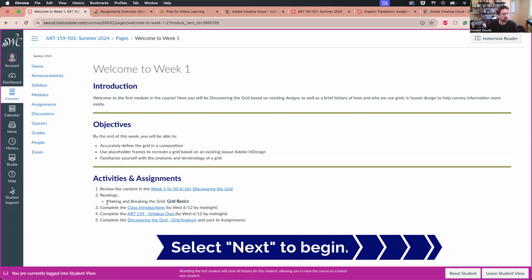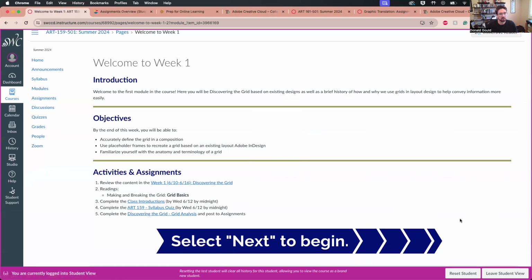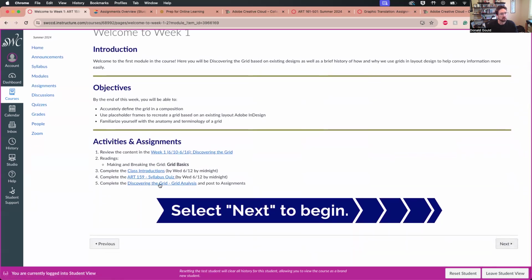You are supposed to read from your textbook, Making and Breaking the Grid, Basics section. You're also going to complete the course introductions and the syllabus quiz by Wednesday at midnight. And looking at the first assignment, which is Discovering the Grid analysis, which you will post into the assignment section once you have completed. And you can link to all of these elements here.